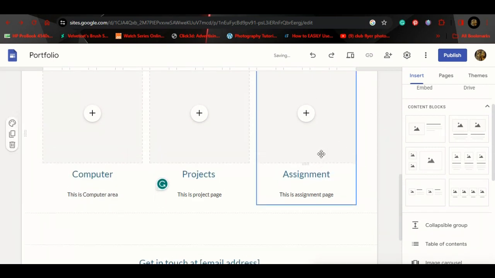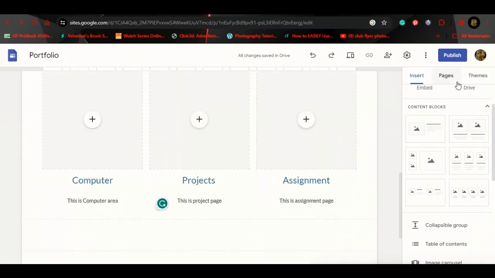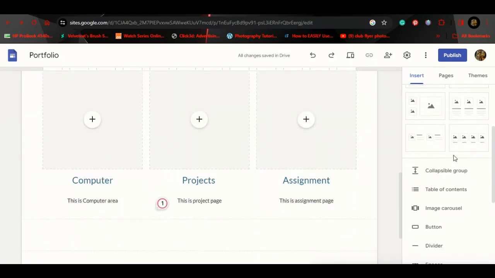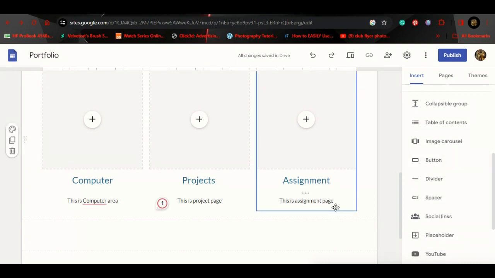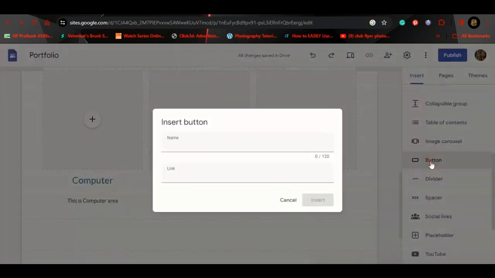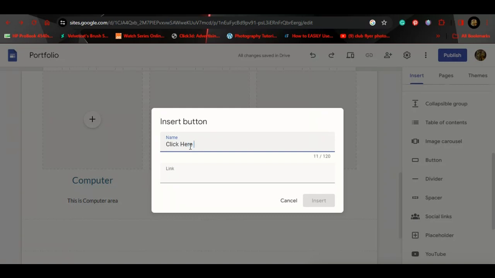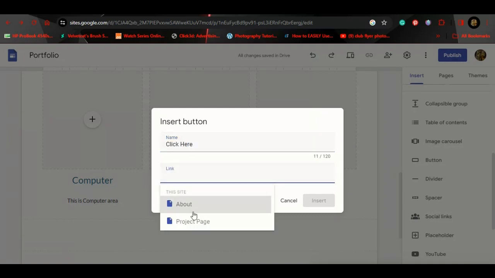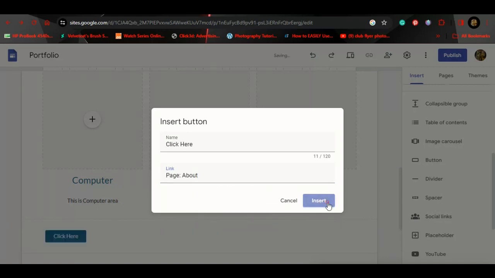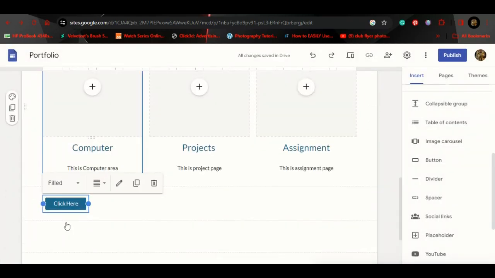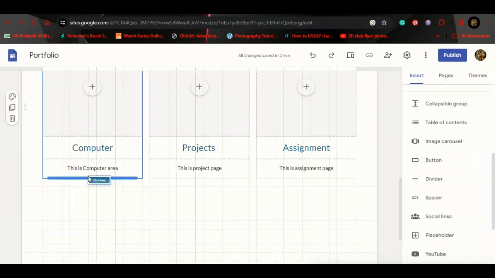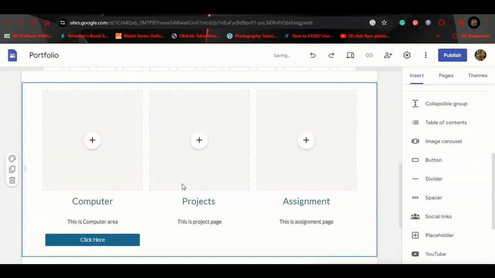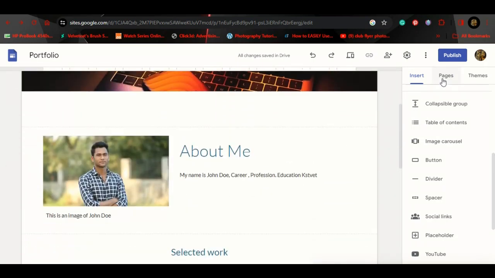Then I'll show you how to add a button. Within our insert, we have things like button. For example, you click there, then you click on a button. A button name, you can write it, click here. Maybe let's create it about. So this one creates a button, click here. But first, before that, let's go to create pages.